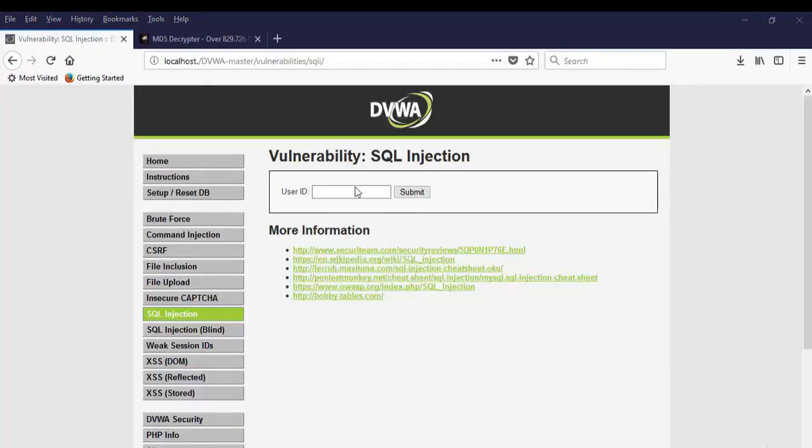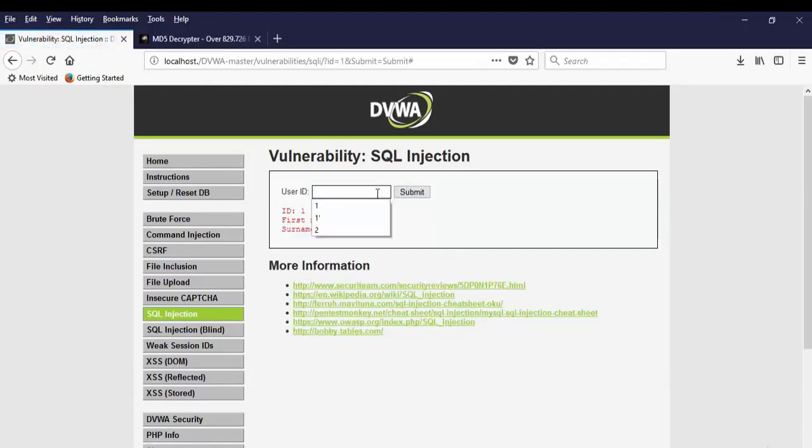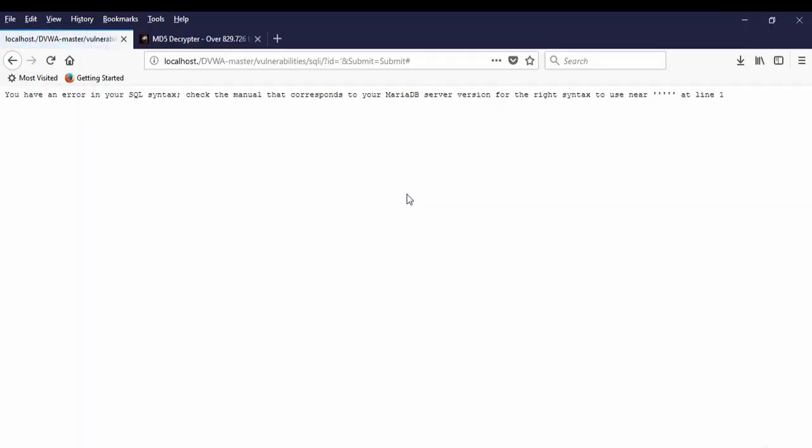You have a normal form here that is taking the user ID from the users. As you can see, every ID is linked with a specific user. Let's test this input for SQL injection flaw by adding a single quotation. Here we go. It is a SQL error, which means that this web application is vulnerable to SQL injection attack.